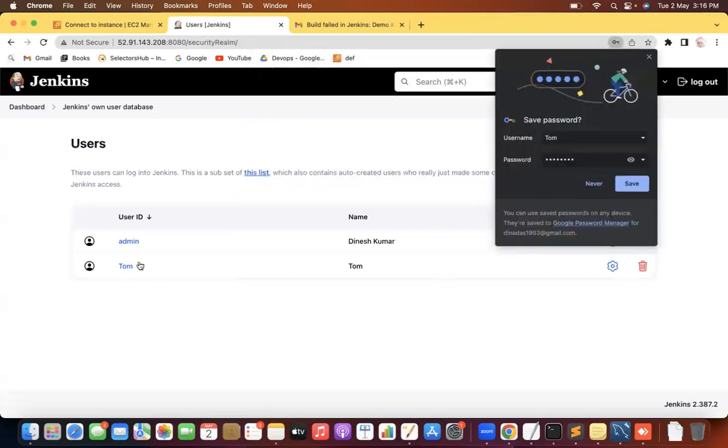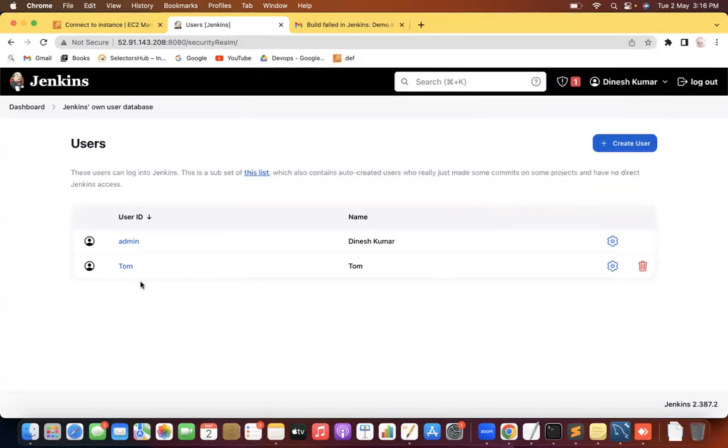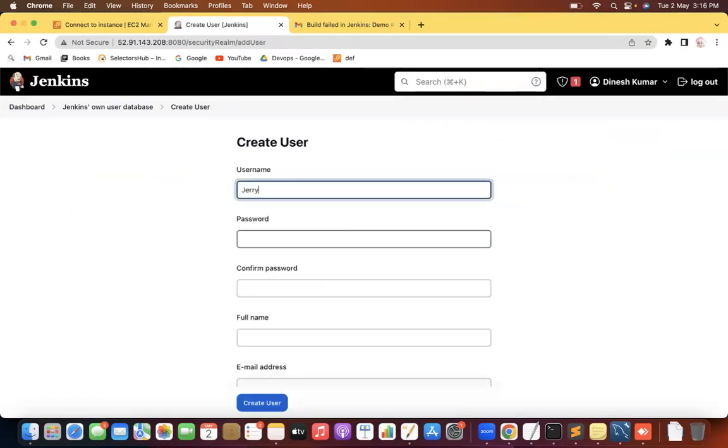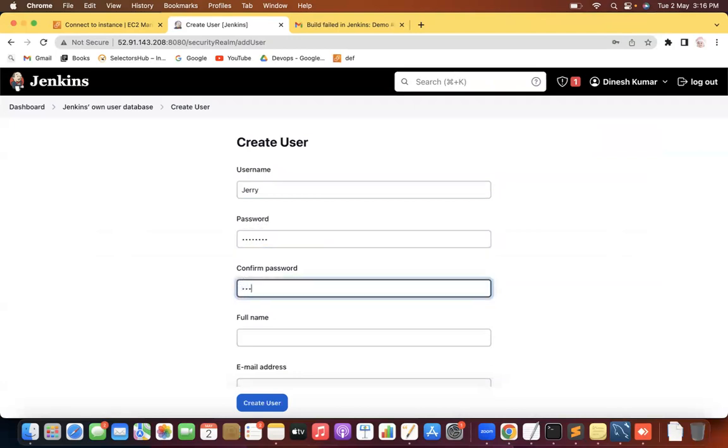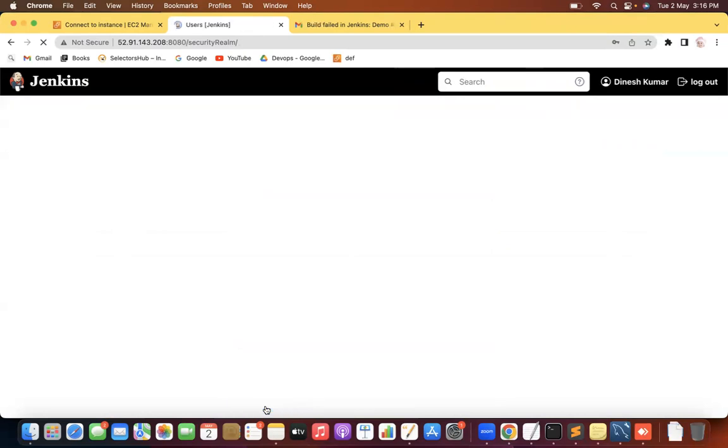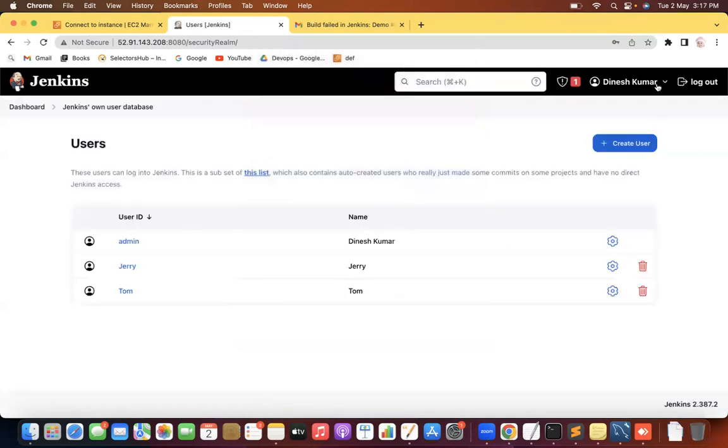Now you can see one more user got added. Suppose you want to add another user, maybe Jerry. I give a password, the name Jerry, and an email address, jerry@gmail.com. If I create the user, I now have three users available inside Jenkins' own user database, running on top of your CentOS server.